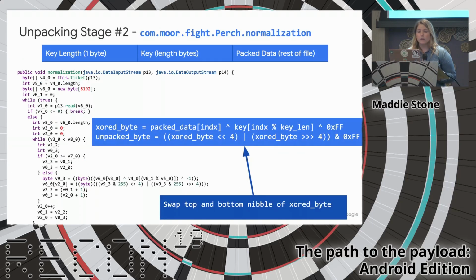And so in more detail, this is what it looks like to unpack it. So our packed file has a very short, simple header. The very first byte of the header is the key length. Then the key follows after that for that number of bytes. The rest of the file is then the packed data.